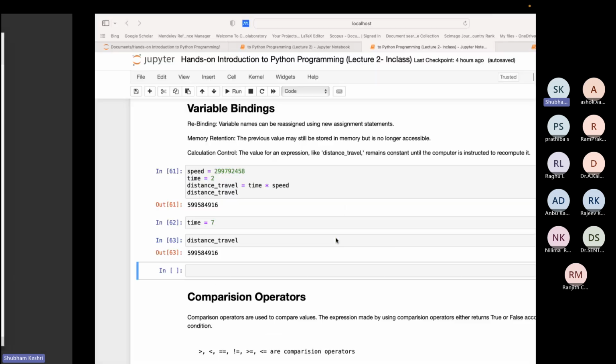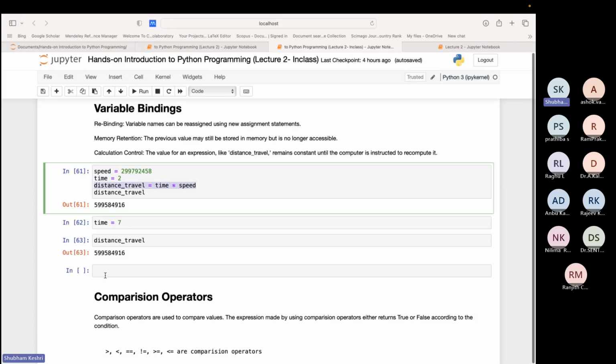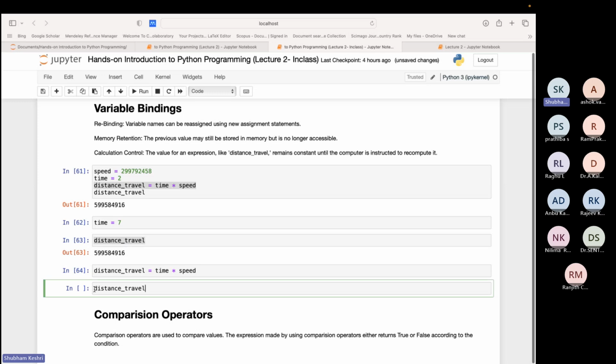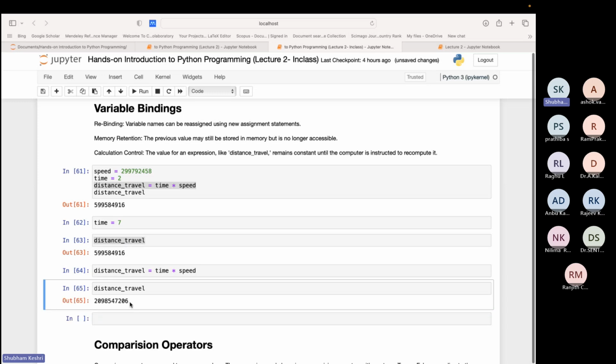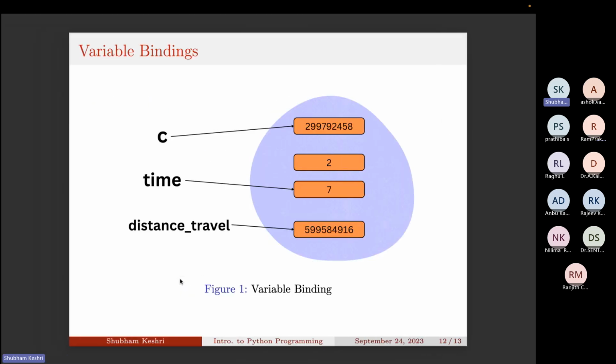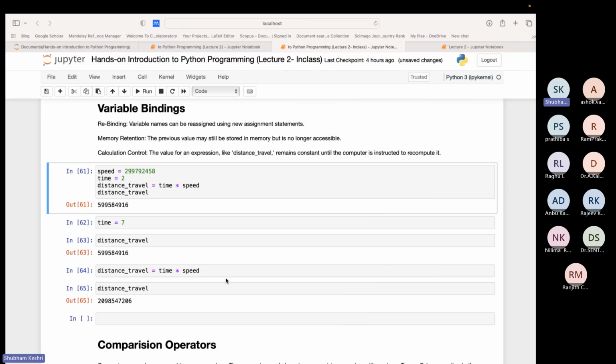If you want to change the distance traveled, then you have to run this code again. Whenever you run this code again and then check distance traveled, you will have a changed value. So is it clear? Everybody who was saying 140, is the doubt clear? Because it is important. Rajiv, is it clear? Yeah, now it's clear.